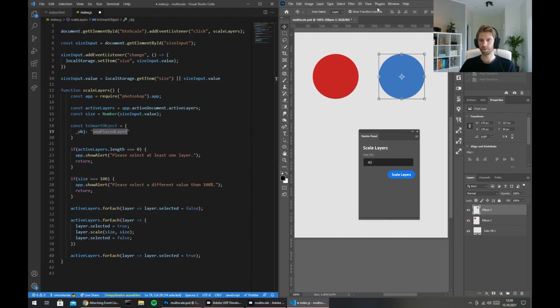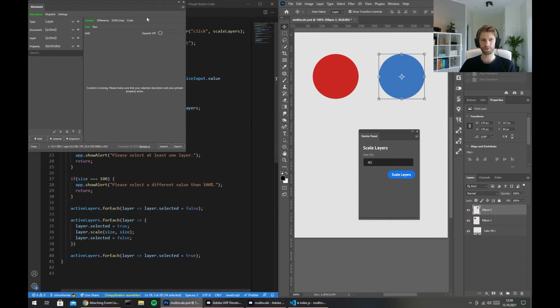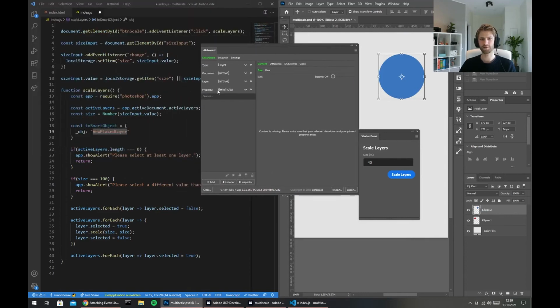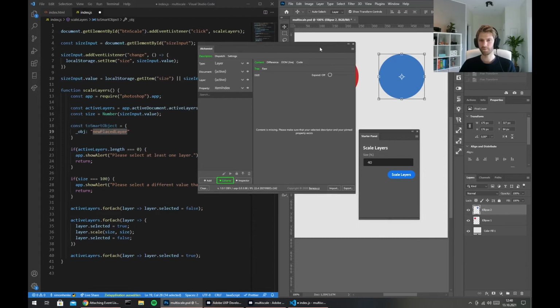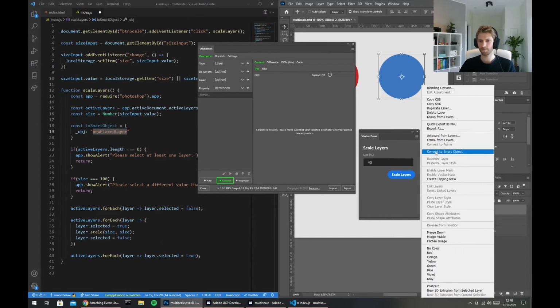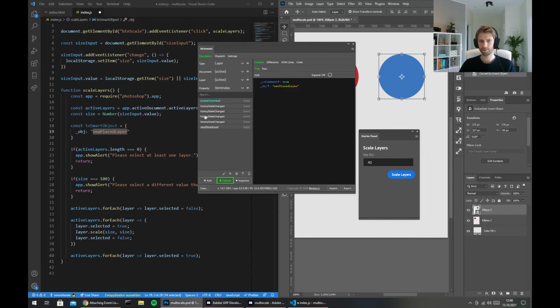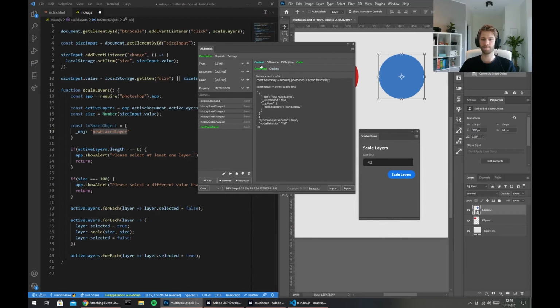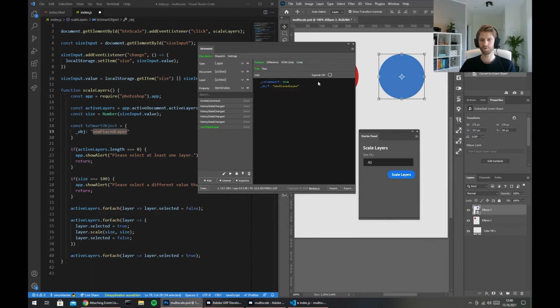But a more convenient way is using the Alchemist plugin by Jada, which provides a nice user interface where you can just listen here for events in Photoshop. And we can then do something like convert it to smart object, and you will see it recorded a bunch of things here. And the last one is new placed layer. This is where you can find those event names, and it can also generate some code for you to insert in your plugin.